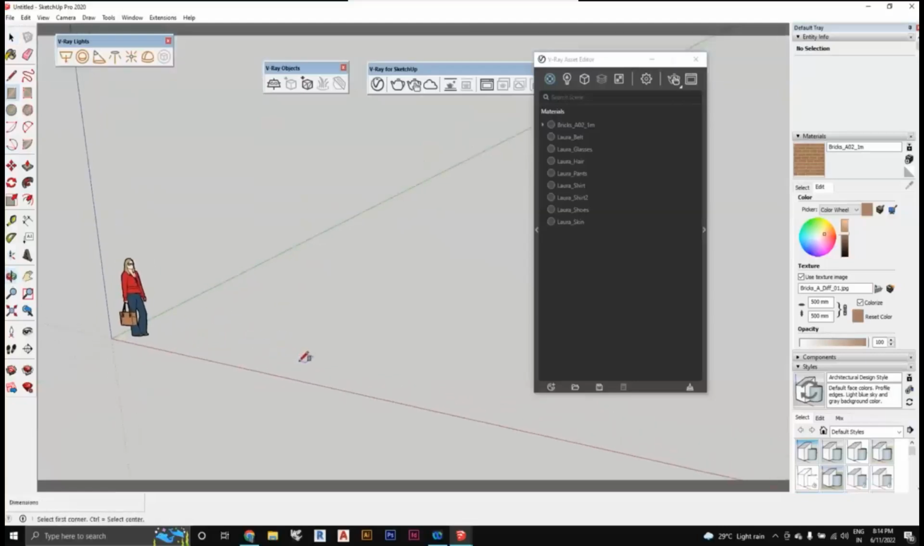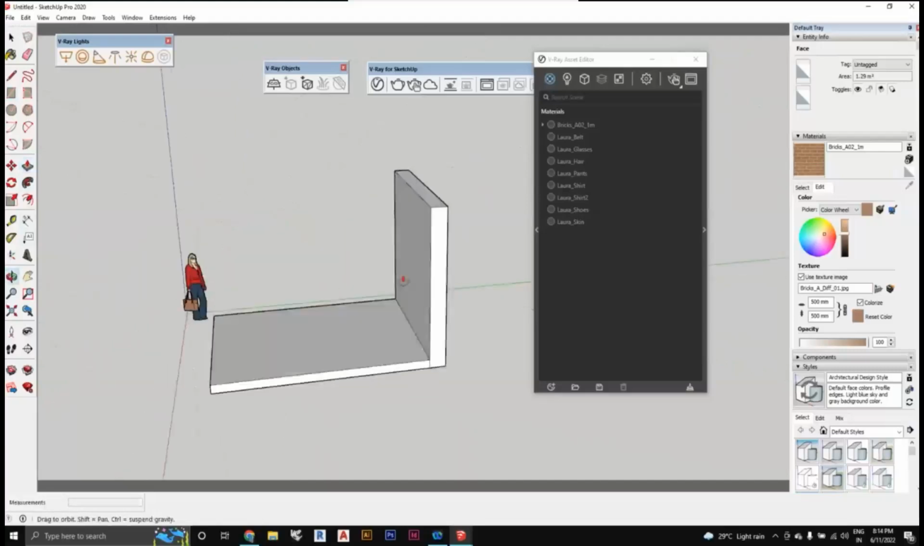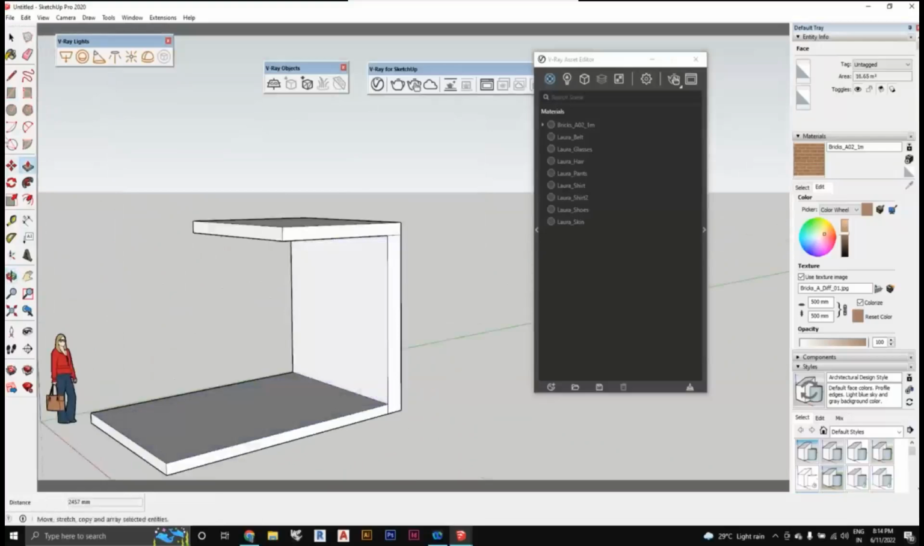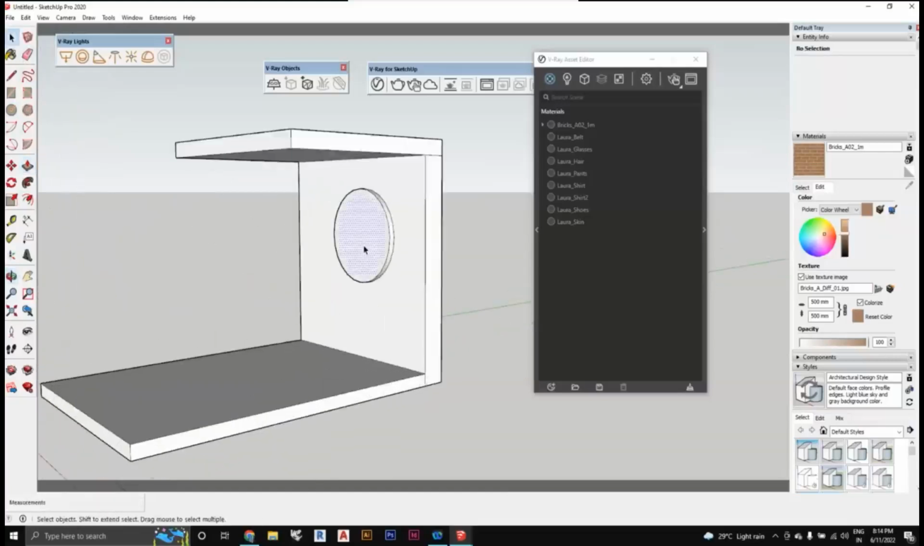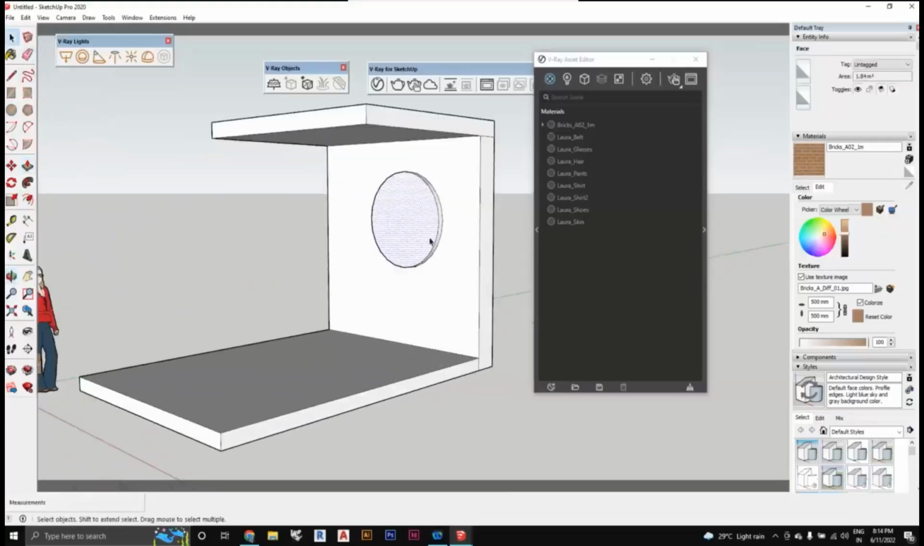Okay, so we will create a material known as mirror now. Okay, for that I am just making a box so that it gets a place to be applied. Okay, just creating a box like this. Cool. And then I am creating a circle. Okay, now you just think that this is a mirror and I want a mirror to be made out of this.